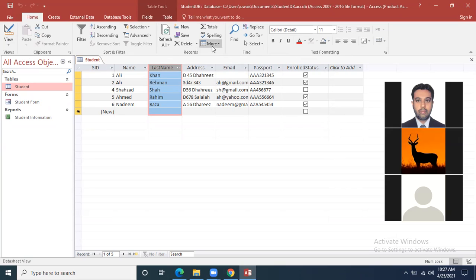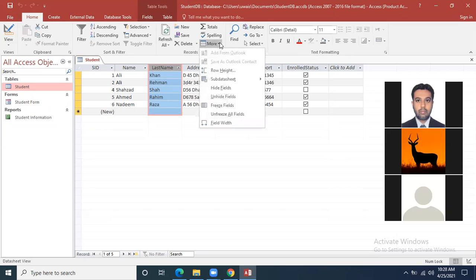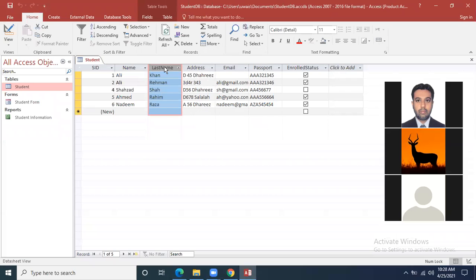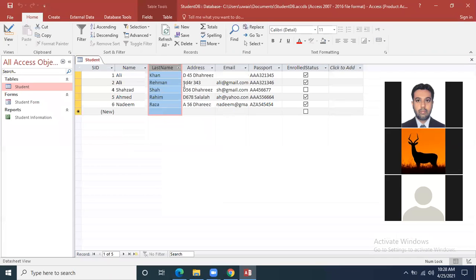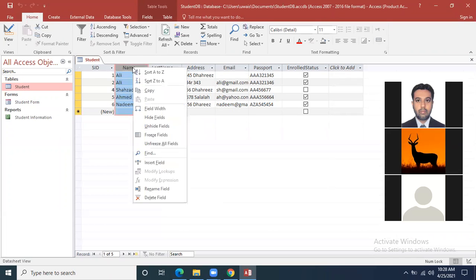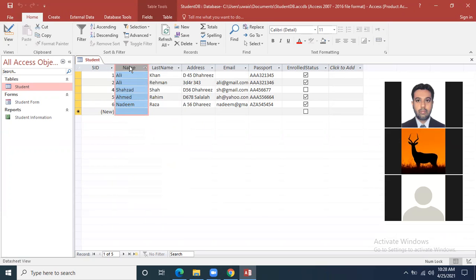So in the book, this method is mentioned that we will go to more options and we will find the hide field option from here. But what I am saying is that right click on the field and you will be able to find the hide field option from here as well. Similarly, I told you that you can sort from here, but if you select them, you will be able to see that sort ascending and sort descending options are also there on the home tab in the sort and filter menu. You can sort from here as well.